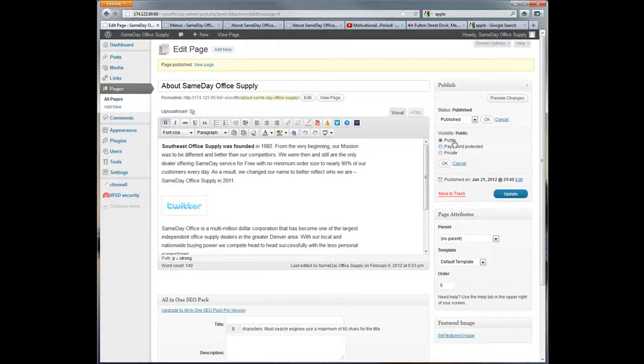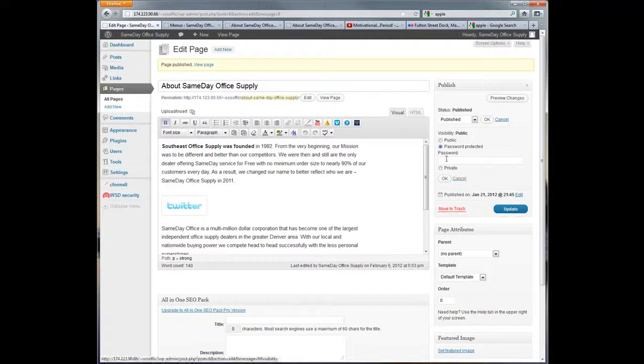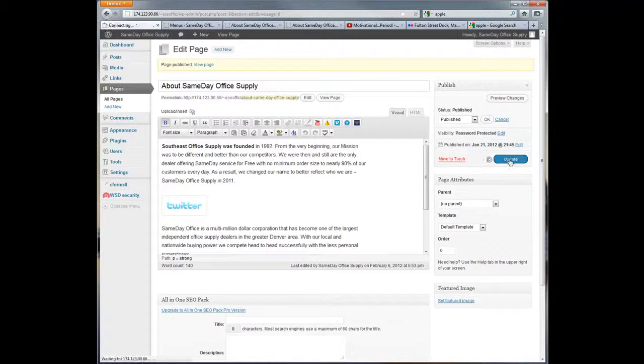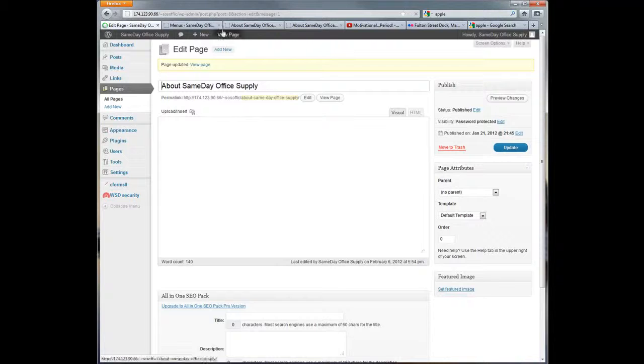Visibility. It can be visible to the public, it can be private, or it can be password protected. If I want to password protect this page, might be good for some sort of a membership directory or other, I can just add a password, try to make it something unique, same day 2012, let's say. Click OK, and now my page is going to be password protected.